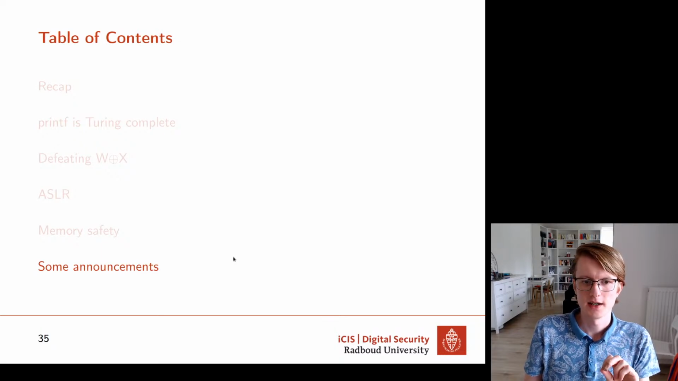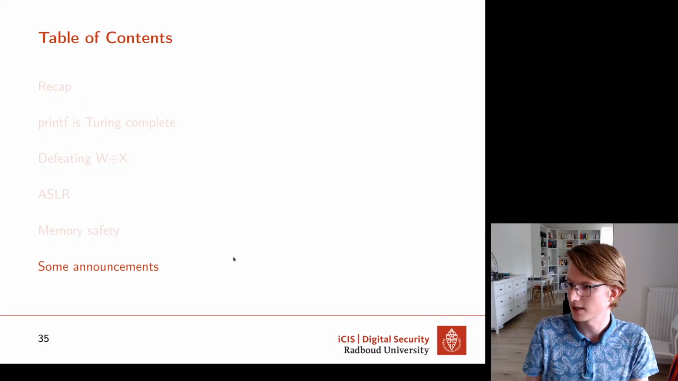That was the side step into memory safety and my Rust advertising. That brings us to the announcements that will wrap up this lecture. So we'll be ending nice on time.